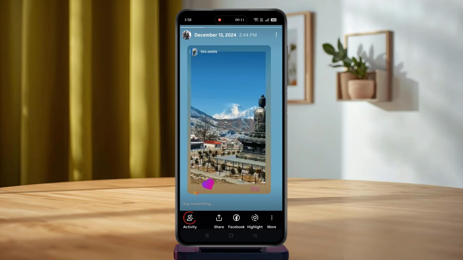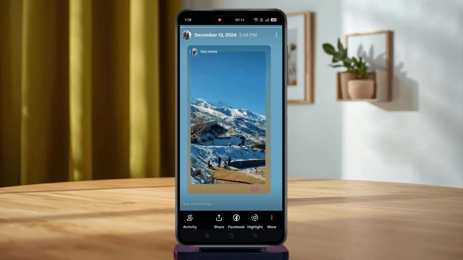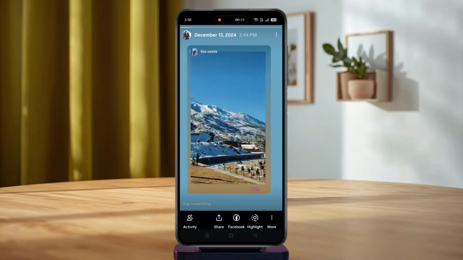Once it opens, tap Activity or Viewed By at the bottom of the screen. Here, you'll be able to see who viewed your story, along with any replies or interactions that are still available. Keep in mind that Instagram only keeps the viewer list for a limited period after your story is posted.